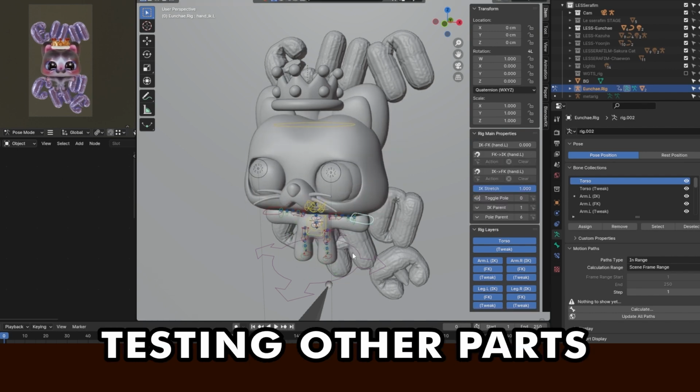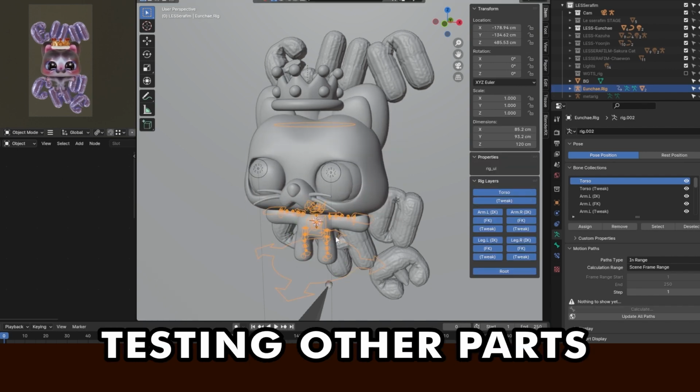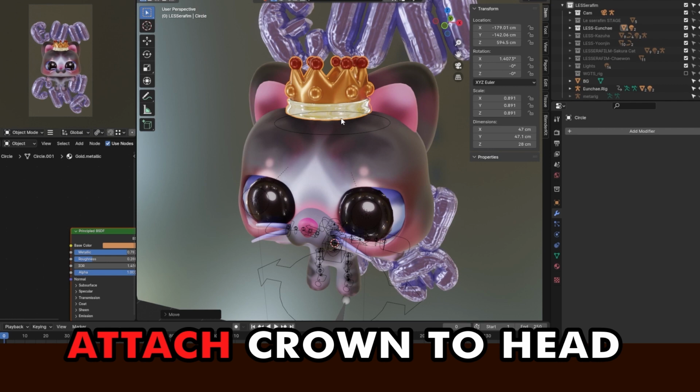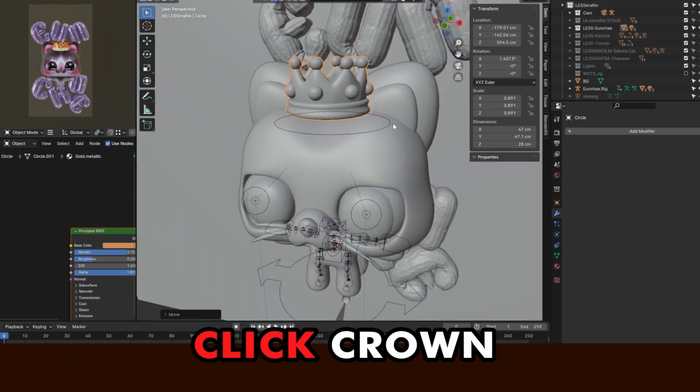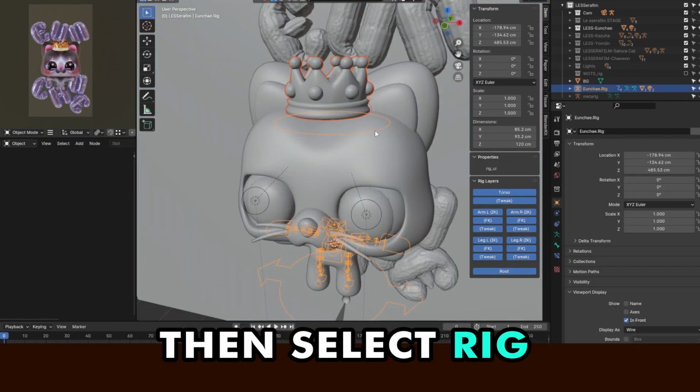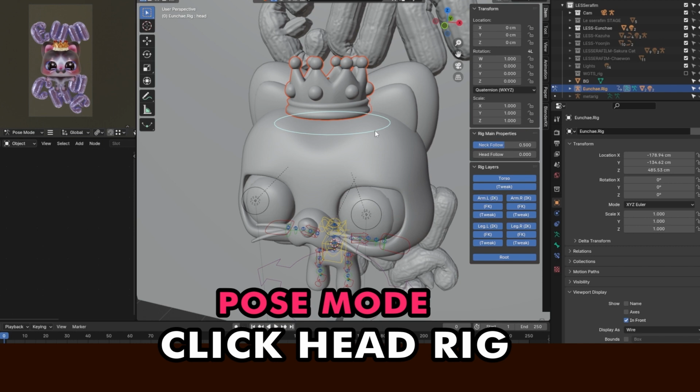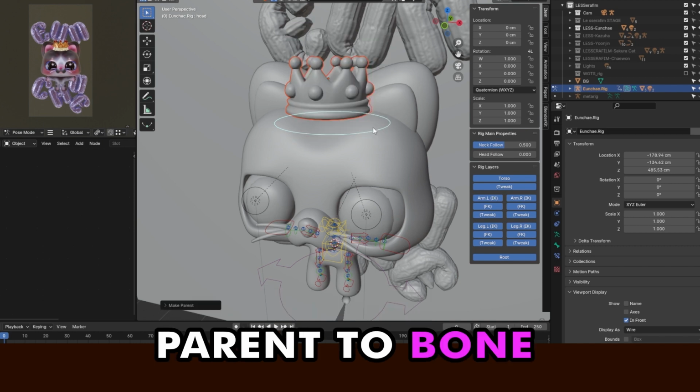Let's test the other parts. They're all looking good. Now let's attach the crown to the head. Click the crown, then select the rig. In Pose mode, click the head rig. Press Ctrl P to parent to the bone.